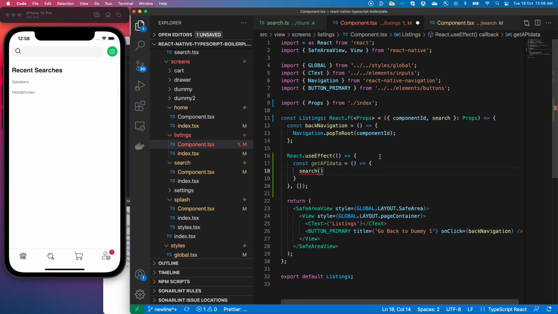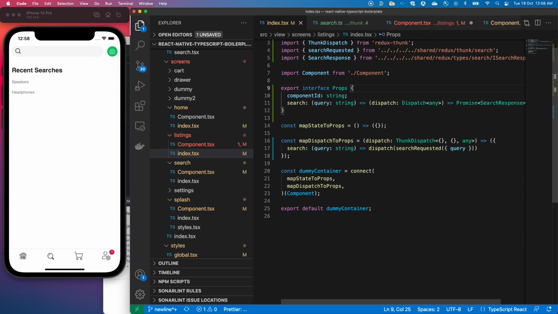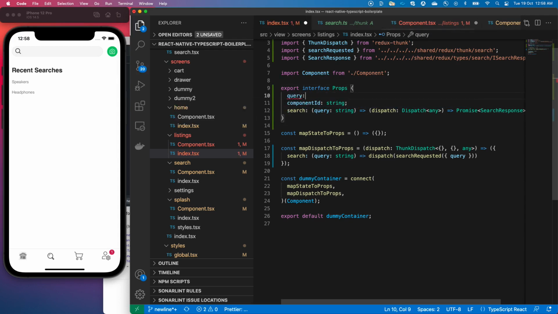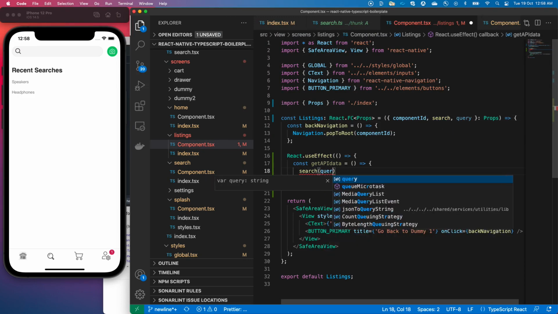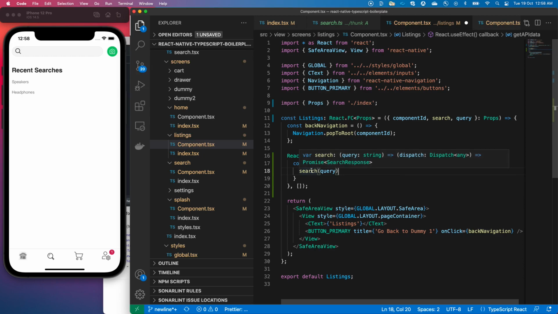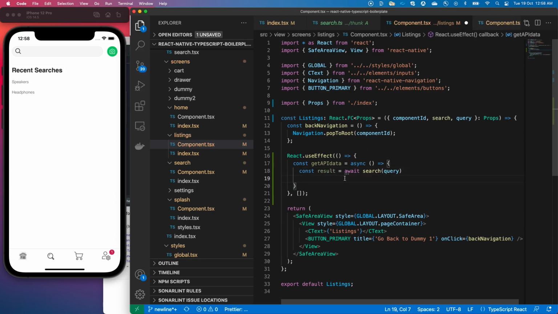Now we'll also have the text available as props. Let's call it query and string. And we'll get that. So let's just pass that over. We'll get the response over here, which is of type search response. Let's do async, const result equals await, and we can just do set state on that.